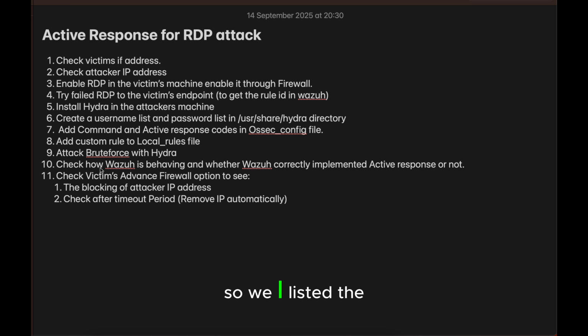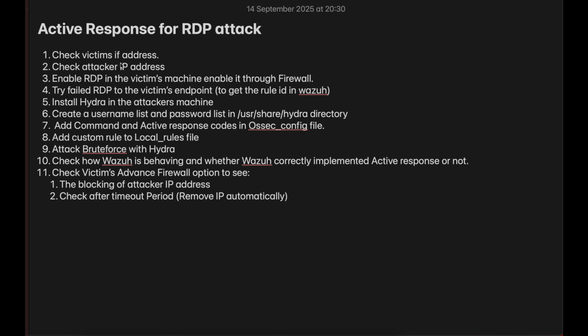So I listed the steps for how we are going to test this for today's video. So let's start with step 1, because I mentioned this step because it helps us remain organized. Okay, so first thing, let's check the victim's IP address.